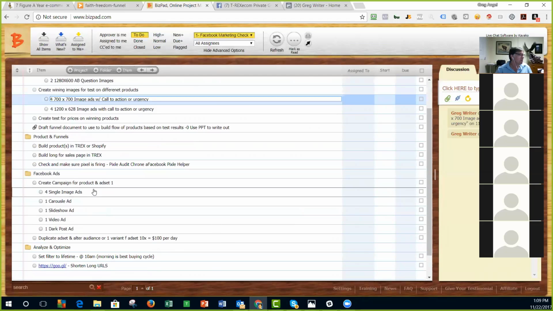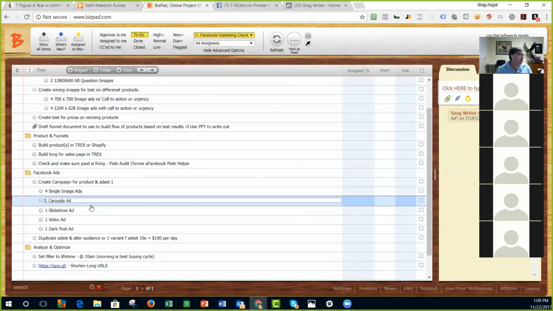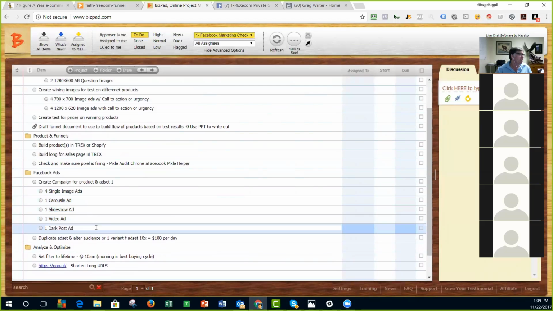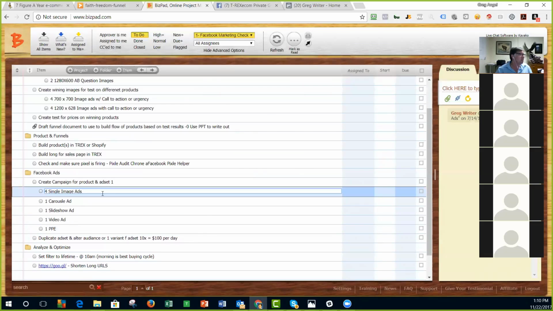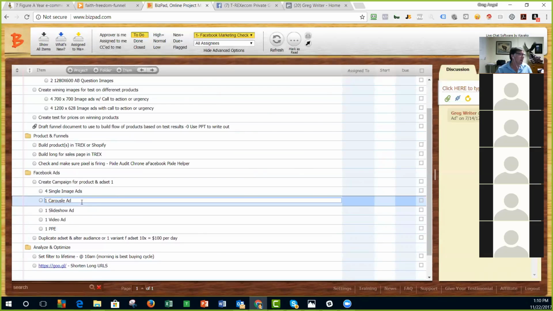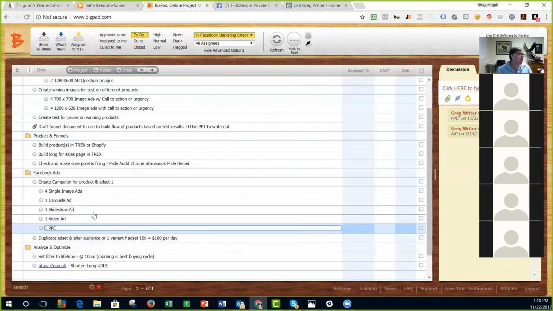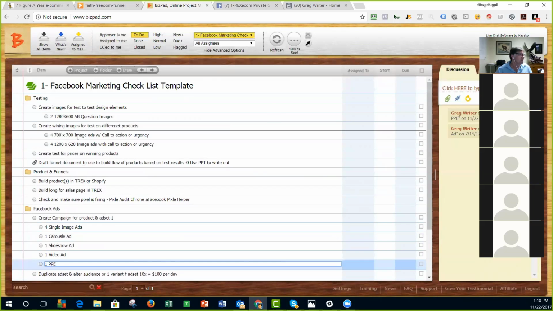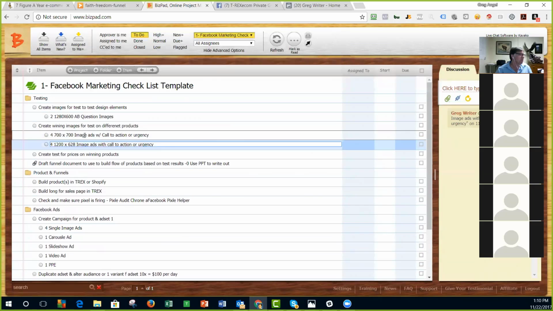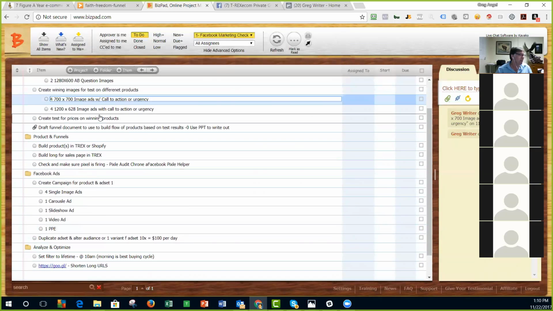So we're creating these things, and then you can see under testing here, actually I already did the 4 700, but see I got 4 single ads, 1 carousel ad, 1 slideshow ad, 1 video ad. So what I'm going to do, and this is not a dark post ad, this is a PP. When I do my ad sets, I'm going to do 4 single image ads, 1 carousel ad, 1 slideshow ad, 1 video ad, 1 PP, and that's all going to be part of one ad set. And I'm going to use these images up here to make the carousels, make the slideshows, make the videos, and that's going to be all part of one ad set.